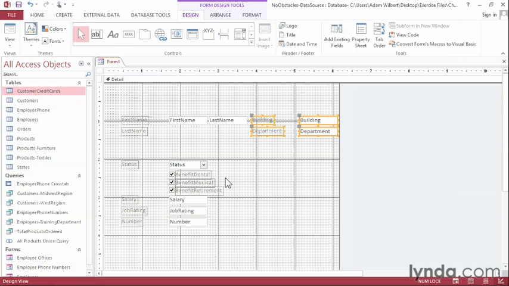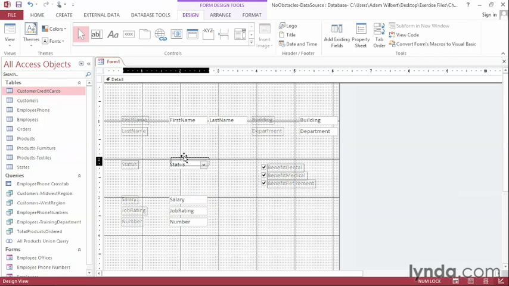I'm going to take all of the benefit information, these checkboxes here, I'll highlight over those, and all at once I'll drag these over here to the right side as well. I'll move salary up above status. I'll move job rating down below status, and I'll take the phone number field and drag it and put it right below the first and last name.